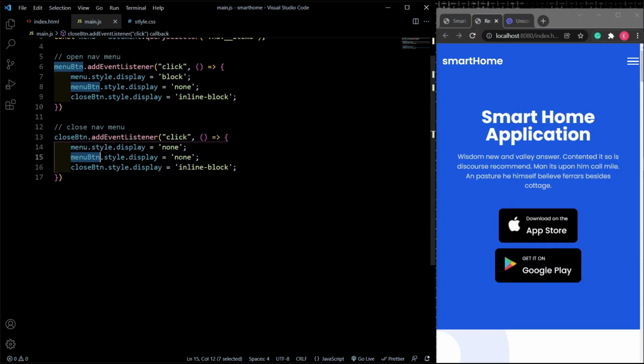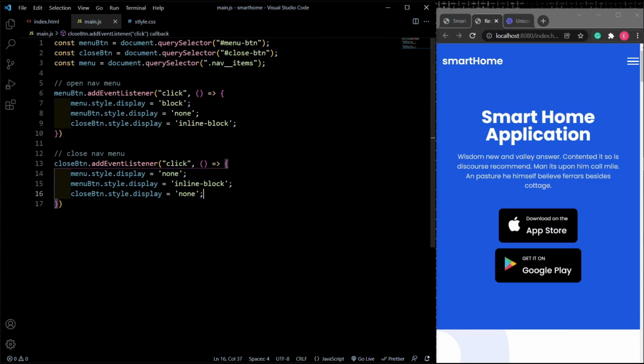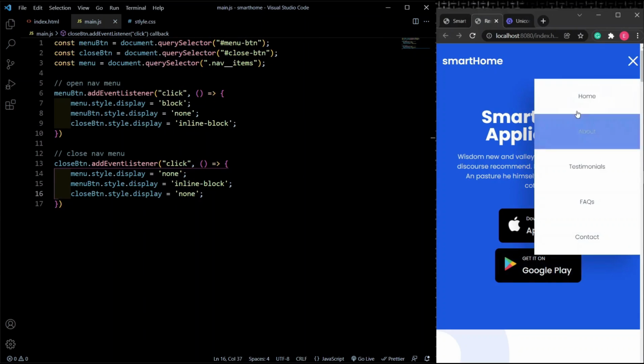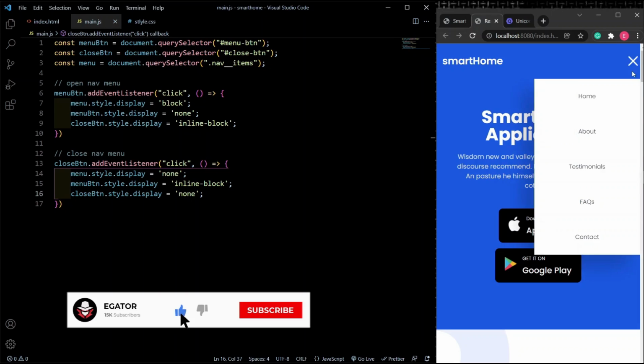And then the menu button here is going to be visible again. So the menu button here, we are going to display that inline block, and we are going to hide our close button. Okay, so this is going to be displayed none. And I hope this makes sense. Let's try that. So we click, our close button is now visible, and then we can click the close button to close it.